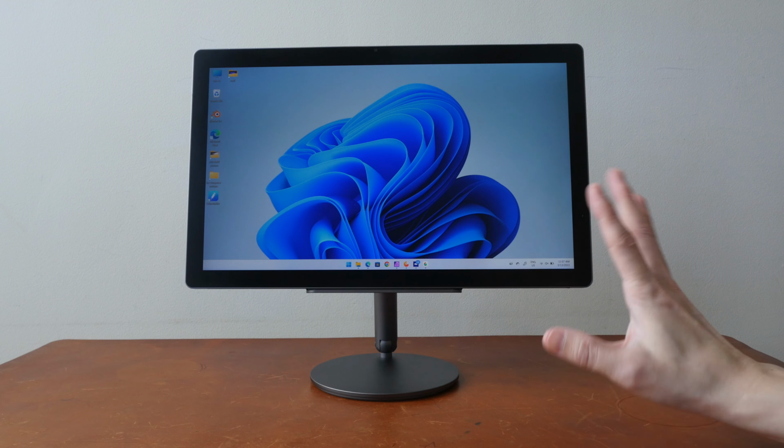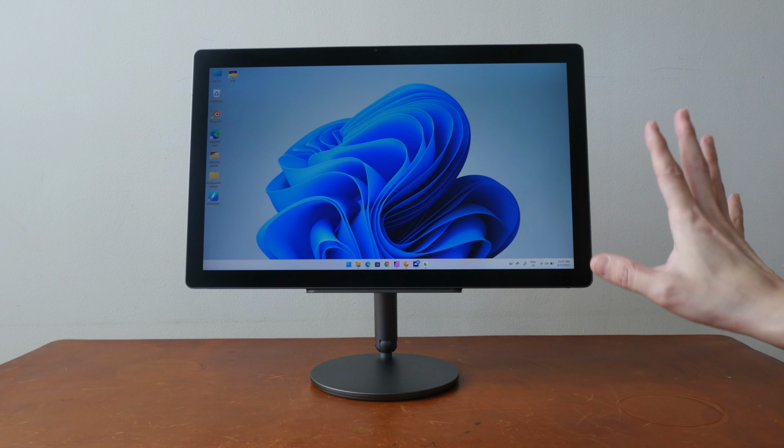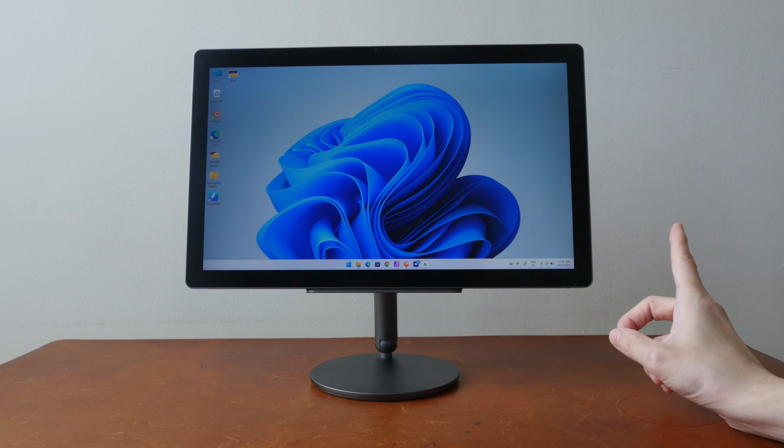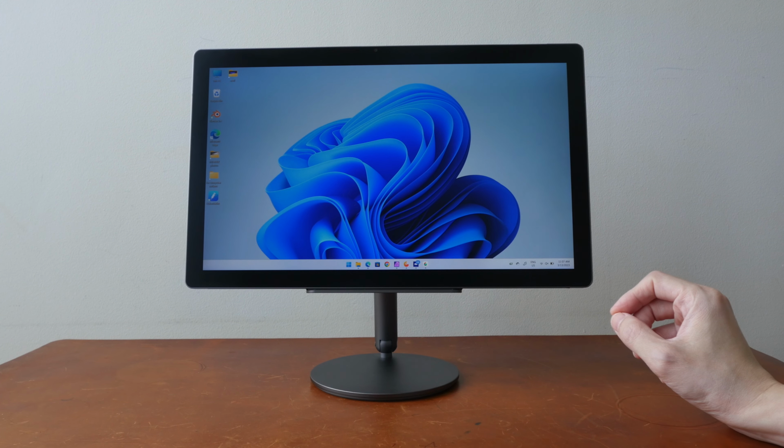So those are the main pros and cons. I'll cover more later in this video. Let's take a look at the items included in the box.